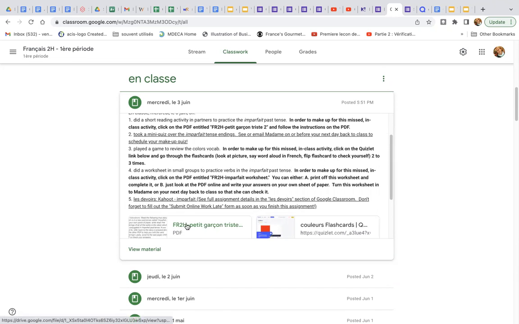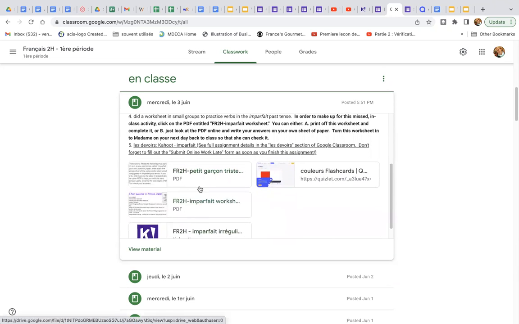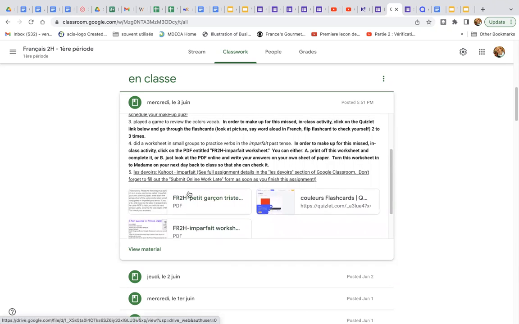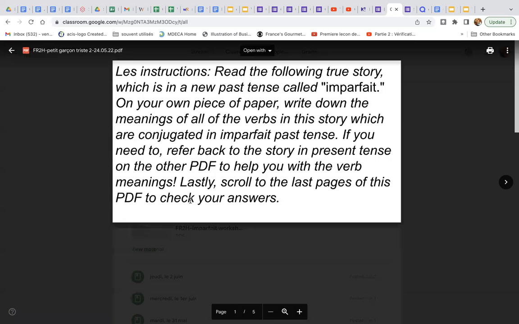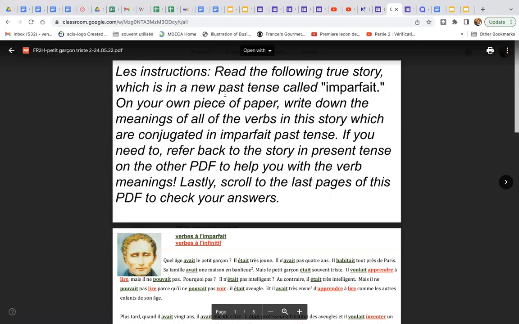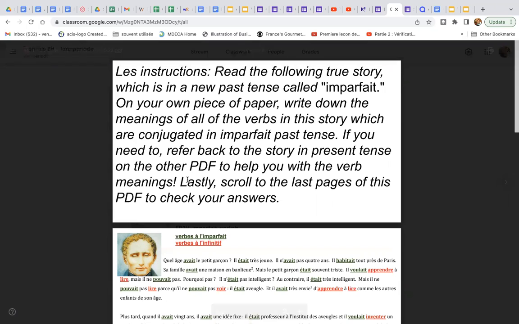So I would come here, down here are all the links or PDFs. Click on that. And right here, it gives you instructions, tells you what to do. Read the following true story, which is in a new past tense called imparfait. On your own piece of paper, write down the meanings of all the verbs in this story, which are conjugated in the imparfait tense. If you need to, refer back to the story in the present tense on the other PDF to help you with verb meanings.